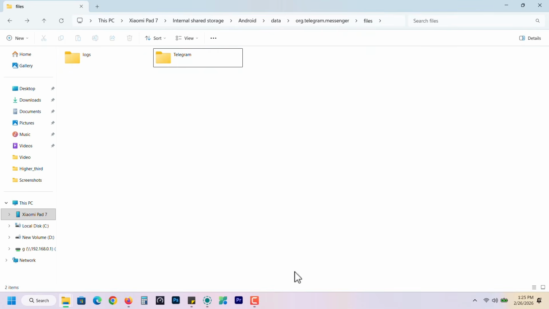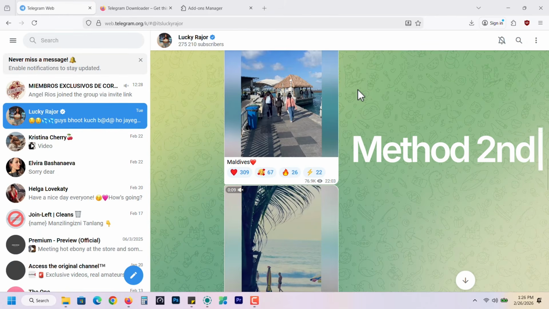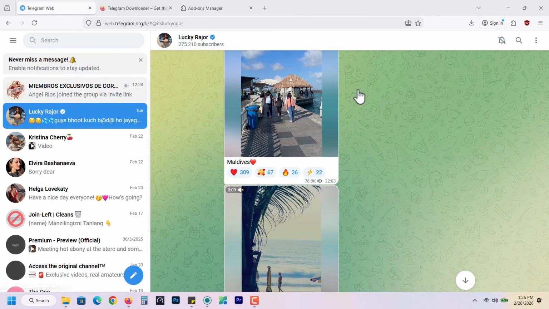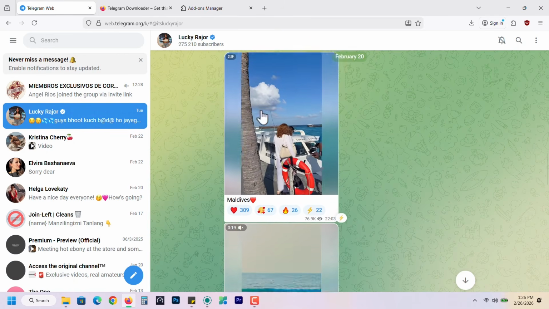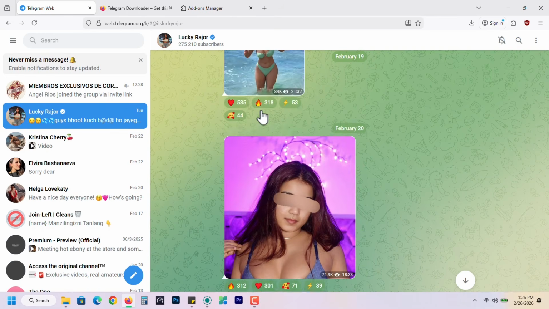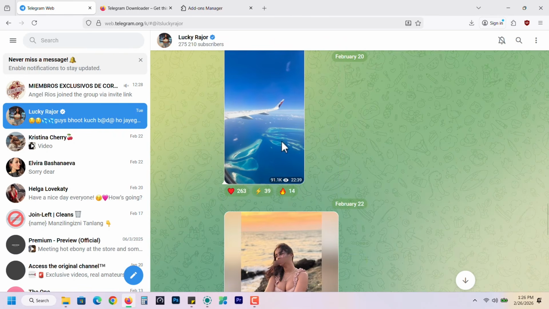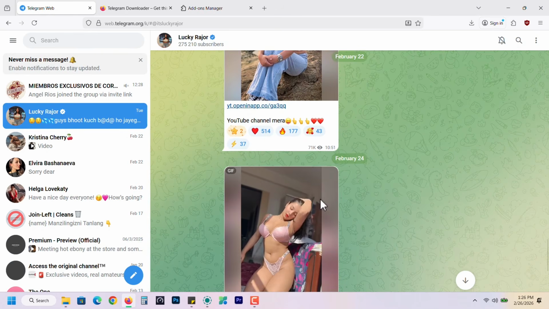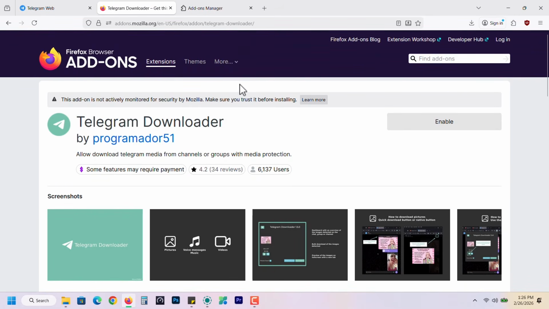Now this was one method, and here I have another one. This is called Telegram web access. First you have to log in through Telegram Web, but make sure you log in through Mozilla Firefox, not through Chrome, because the extension which is going to allow this is named Telegram Downloader. I'm not sure about the author who created this extension or add-on, but yes, this is what is going to give you access. Again, not promoting, it's all up to you. If you want to use this add-on or extension, it's up to you.